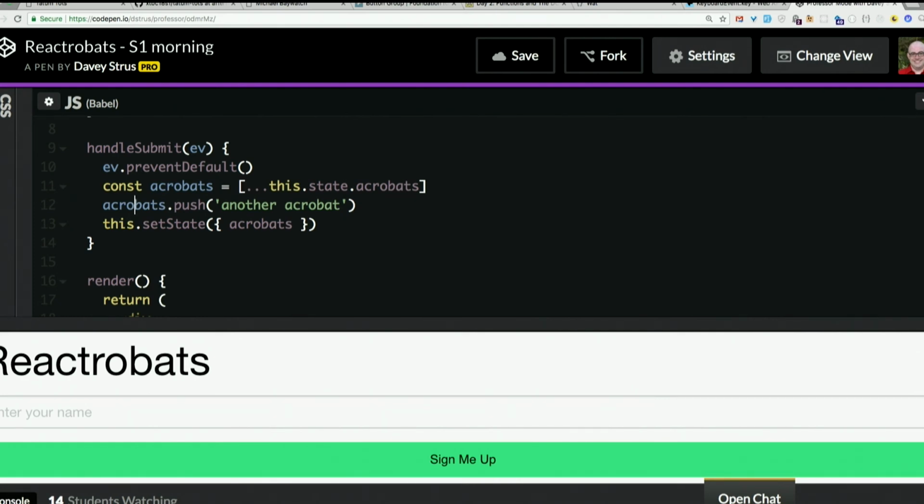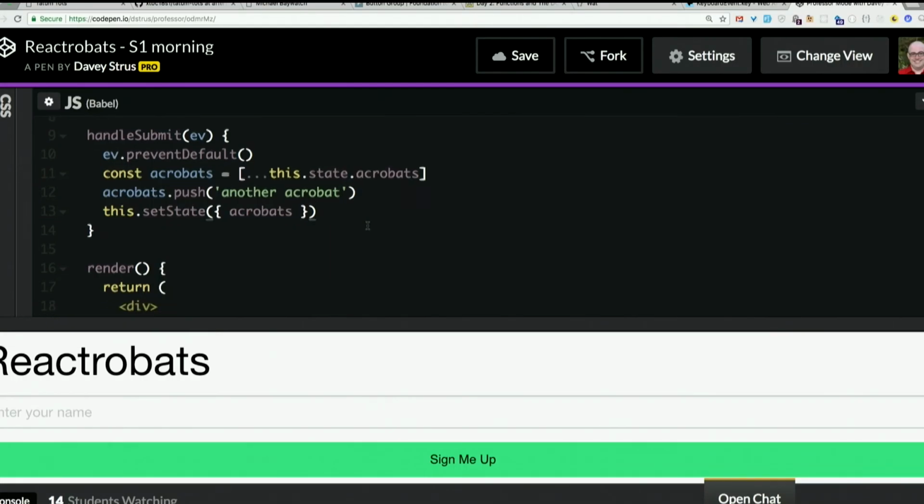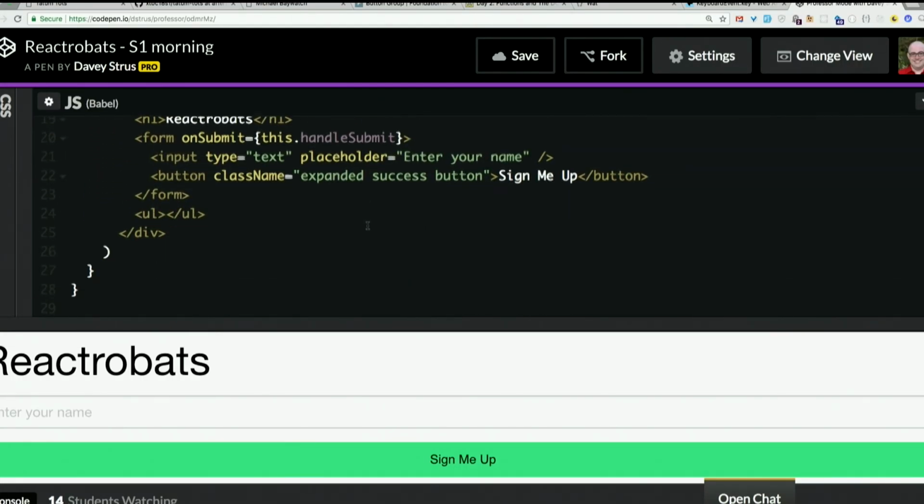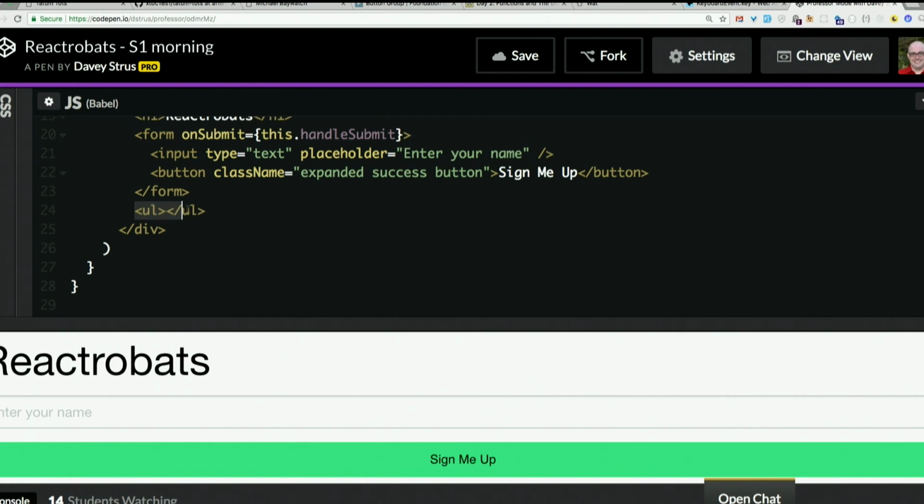Now the question is, how do I get what's out of there? But first, we don't have a great way to test this. We have a UL here, and we want the UL to have an LI for everything that happens to be in that array. So for every item in an array, we want to do the same thing. How do we do that? How do we say run the same function on every item in an array?